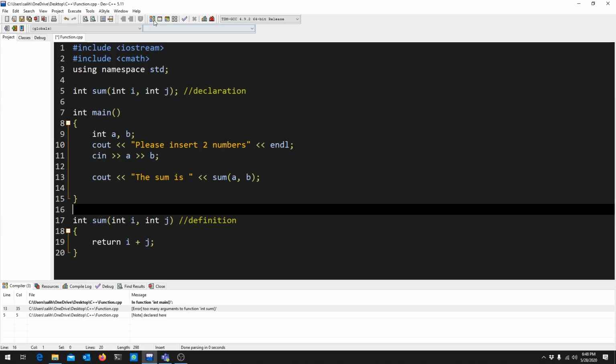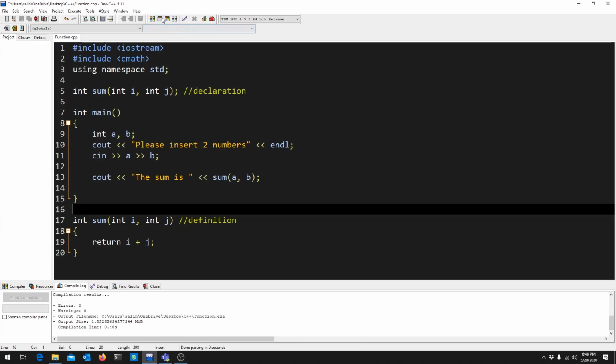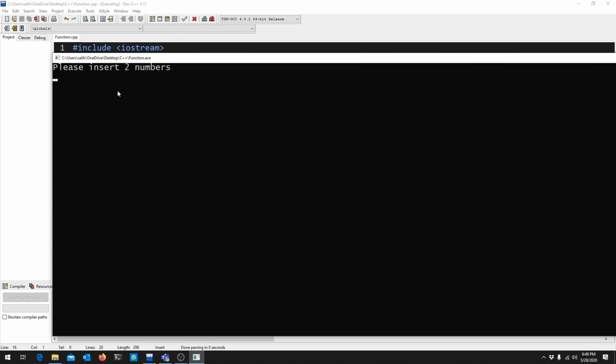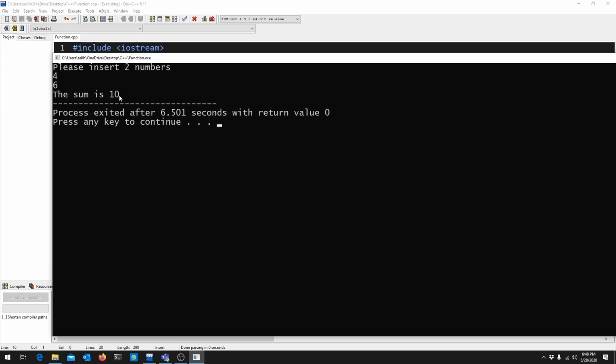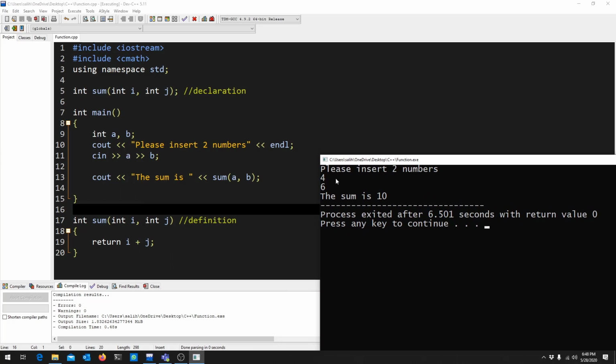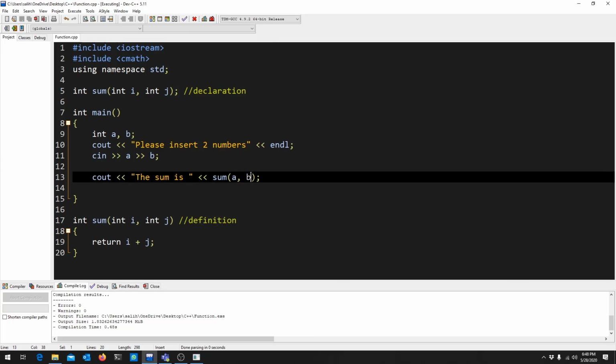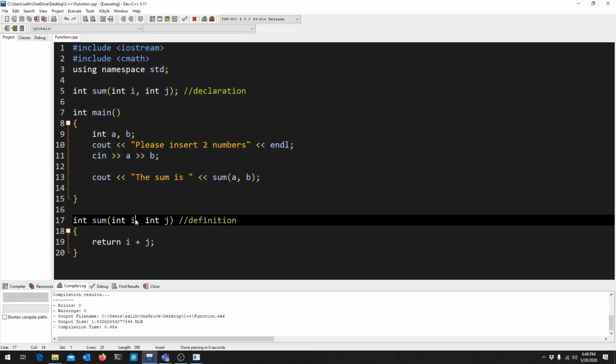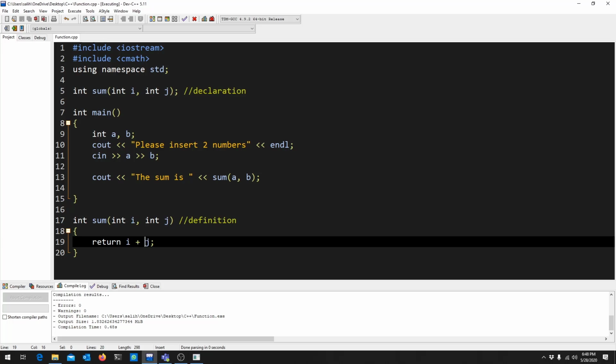So now everything will go well, I hope. First number 4 and second number 6. The sum is 10. See? So A is 4, B is 6. So this is 4, this is 6. The 4 value has been brought into i, and the 6 value of B brought into j, and then i plus j.